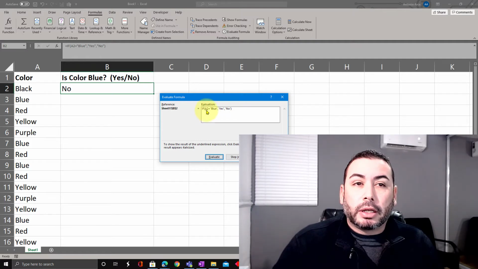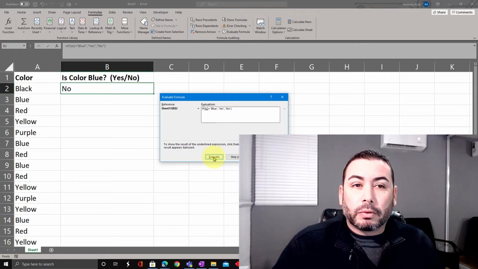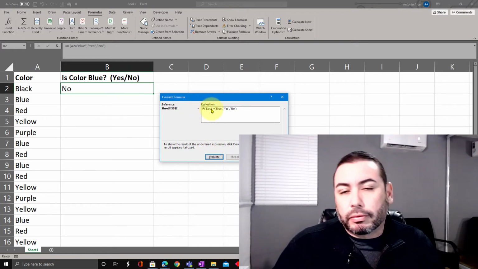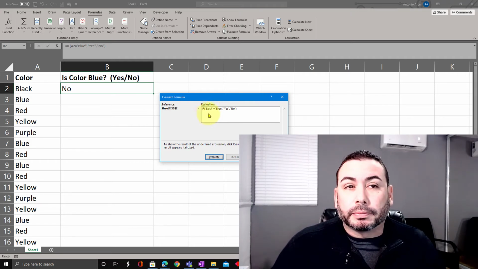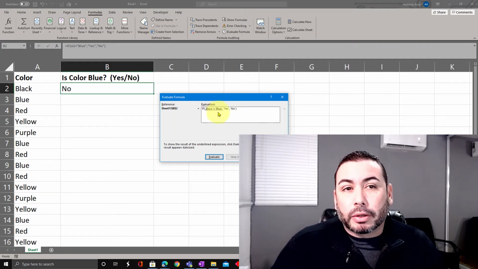So let's say here it says A2. We know that in cell A2 we've got black. When we click evaluate here, it replaces A2 in the formula with the actual value of A2. Now you can see it's evaluating if black is equal to blue, which will return false because they're not equal. So it will go to the false value, which is no.